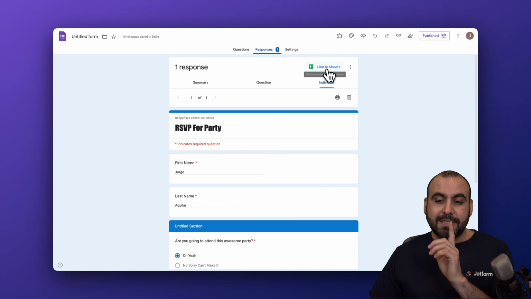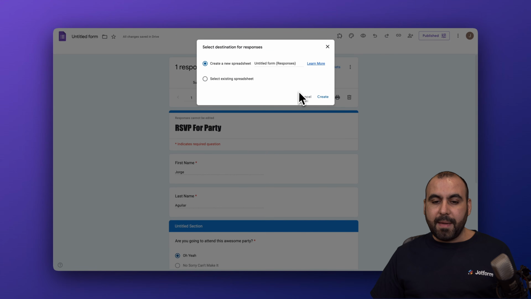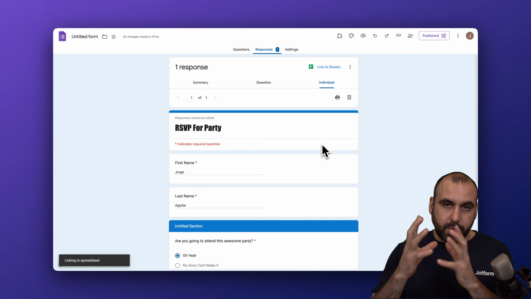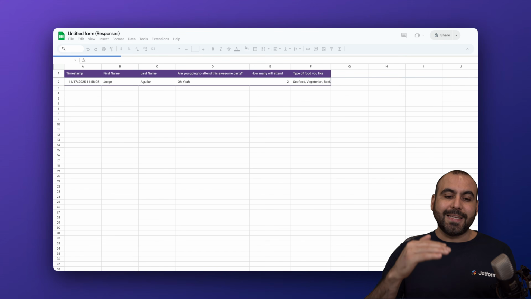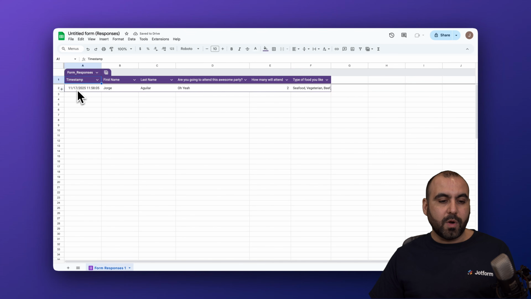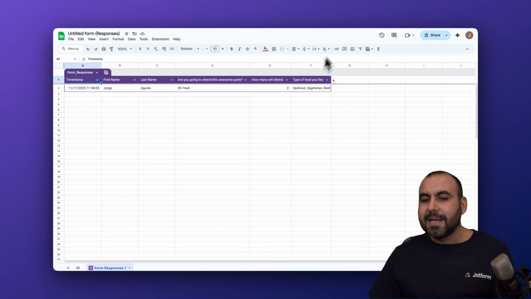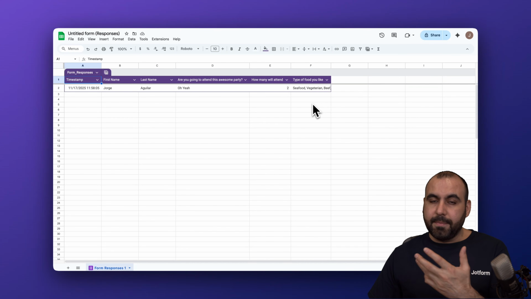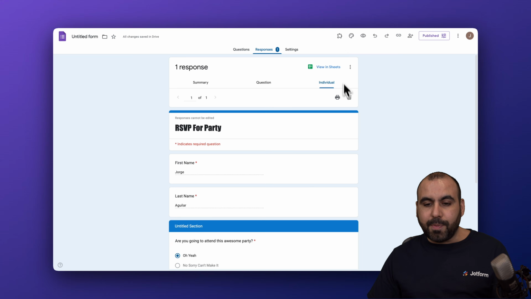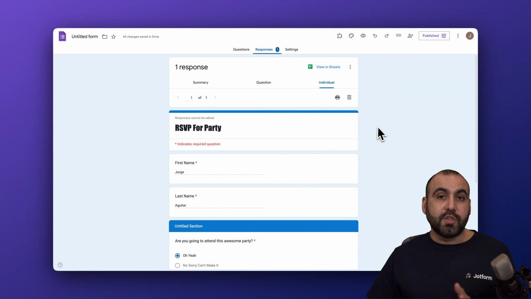I also have the option to link to sheet. So that means I can create a sheet based on the responses from this form, and I'll be able to neatly view them right here, each one of the responses, so I can have a clear view of all of them in Google Sheets. In case I want to do some formulas, some other situations with Google Sheets, that is possible right here, which is really useful to connect it to your Google Sheet.